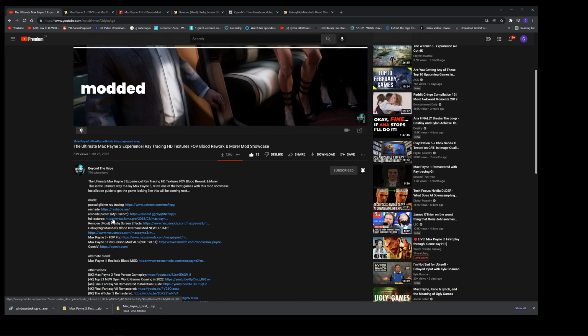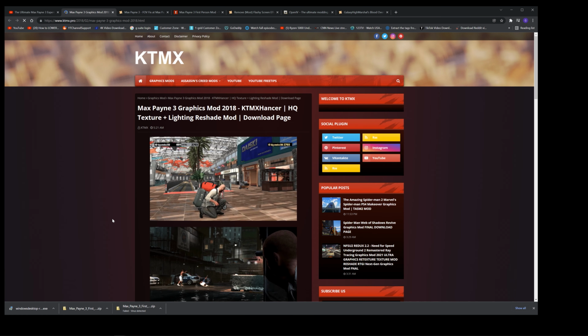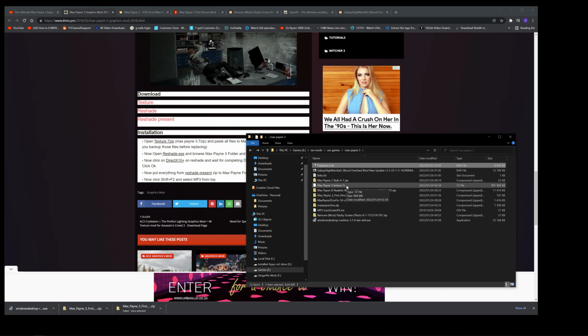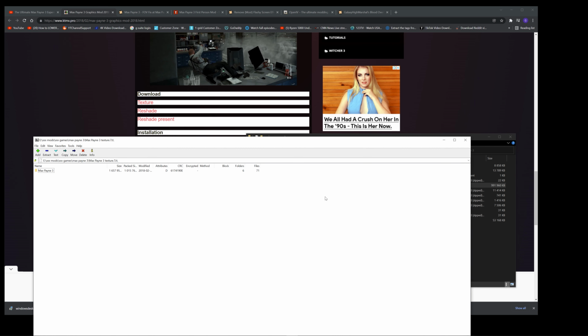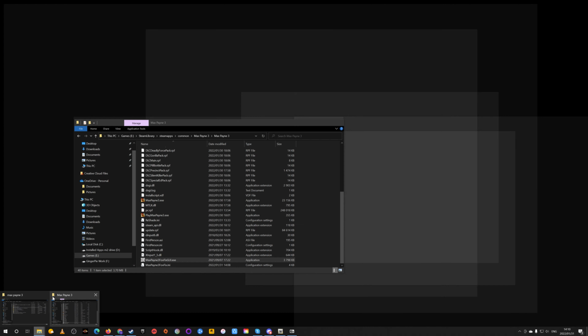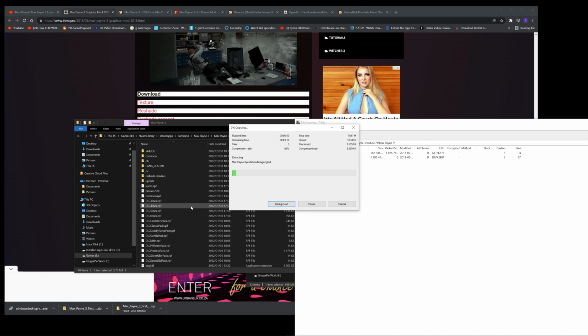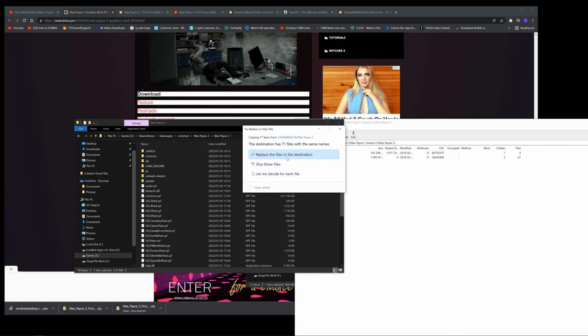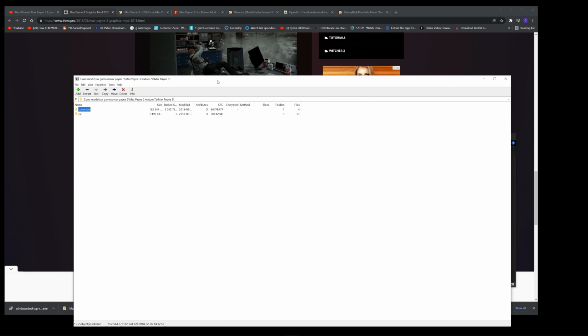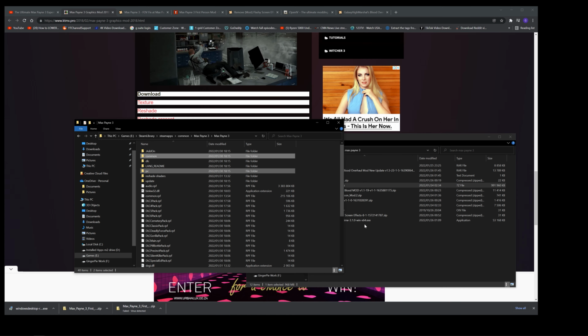The next and final mod will be the HD textures. You click on the link, go down to textures, download this file. Once you've downloaded the file, it will come as a 7-zip file. All you have to do is open it. Just click and drag this within the Max Payne 3 folder. Start extracting, and you will replace whatever it asks you to replace. Place the files. And that's it. You've just updated all the textures in Max Payne 3. On to the next one.